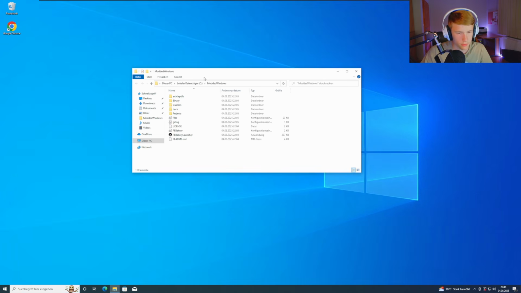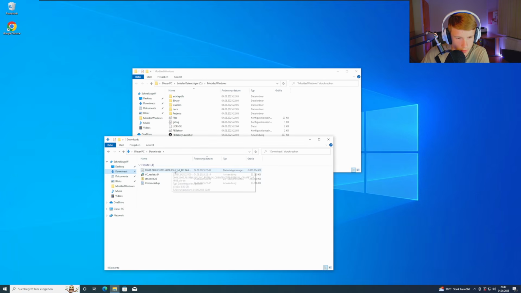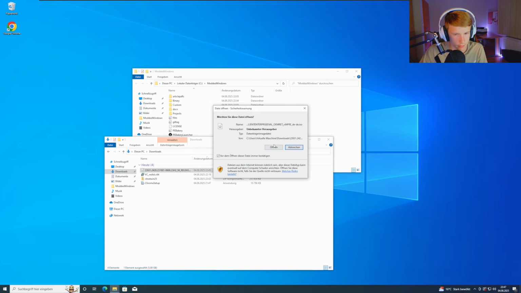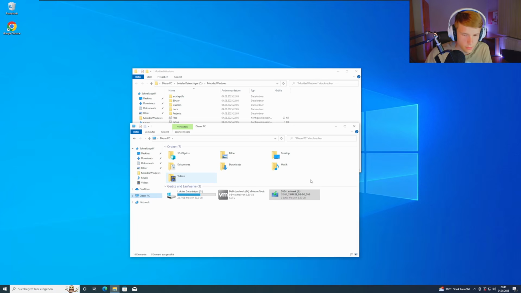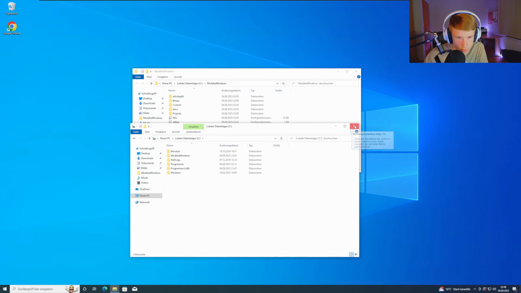Then we have to go to the downloads folder again. There you have to click on the file we have just downloaded. And Windows should connect it and realize that it's a drive. Yeah, okay, open it. And when you have opened it, it's plugged in like you would plug in a USB stick or something. Then you can close this folder.